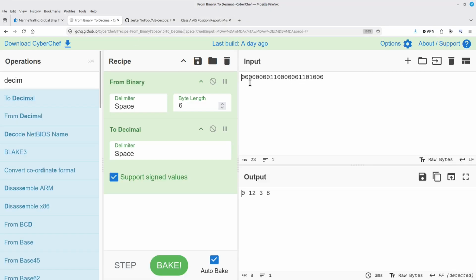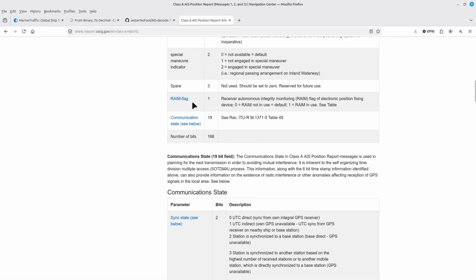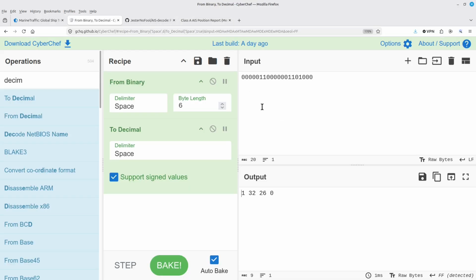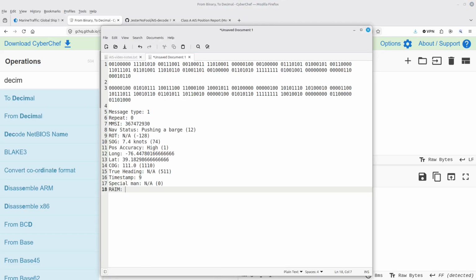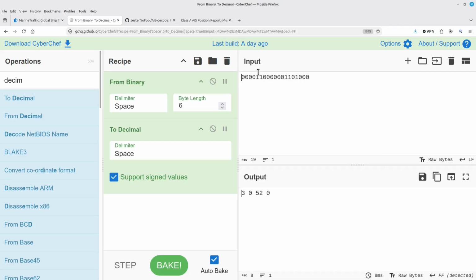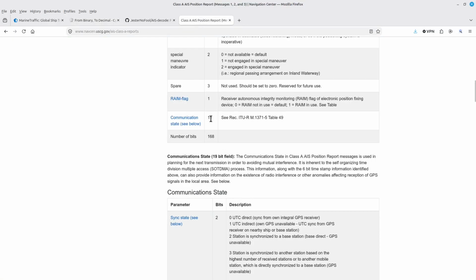Spare 3 bits. That just means take those 3 bits and get rid of them. You can ignore them. The RAIM flag. I have no idea what that is, but it's either a 0 or a 1. 0 is not in use. 1 is in use. It's a 0, so it's not in use. And I'm left with my final 19 bits, which is a communication state.